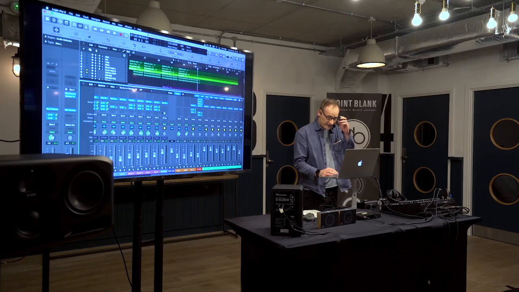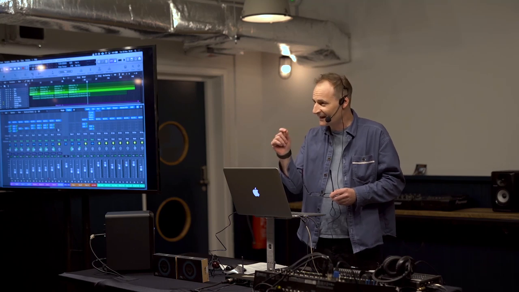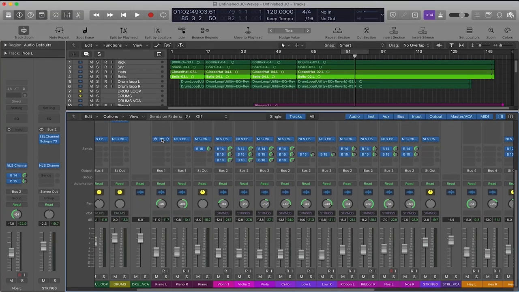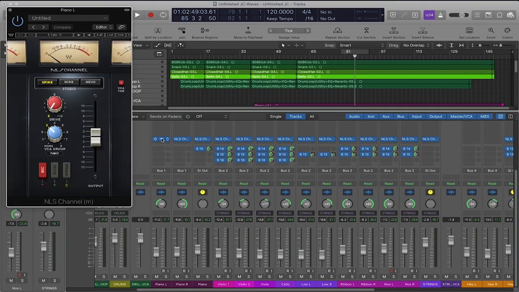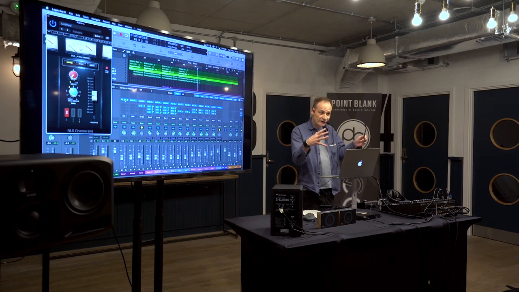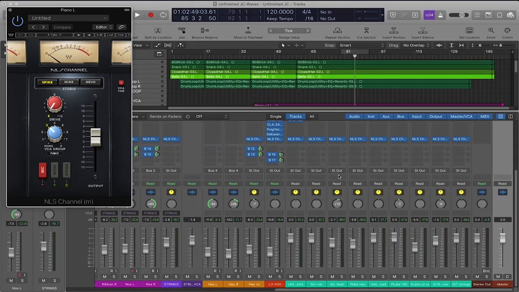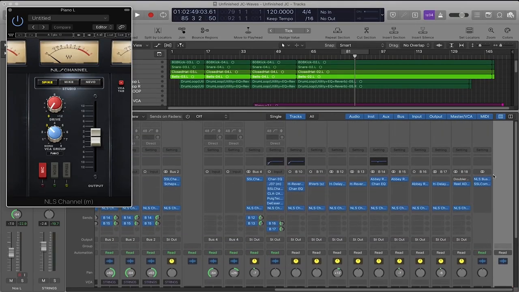One of the main plugins, and if there was only one plugin I could have from Waves, I think it's fair to say I've totally fallen in love with the NLS summing. And I'm going to show it to you here. Well, it's one instance of it. The idea is to simulate summing in the box. So you put it on as many channels as you want, and then you have it on your master bus, as you can see here.